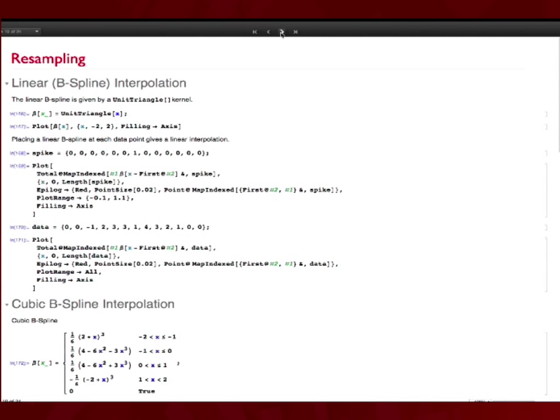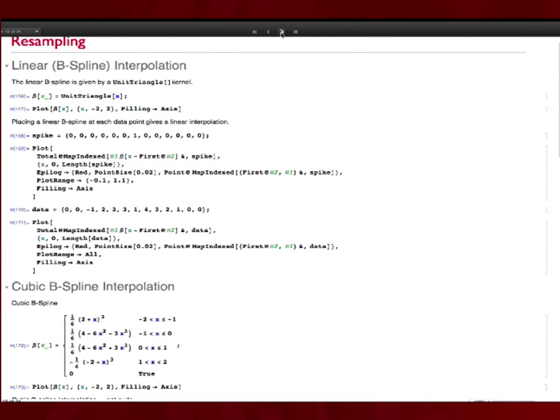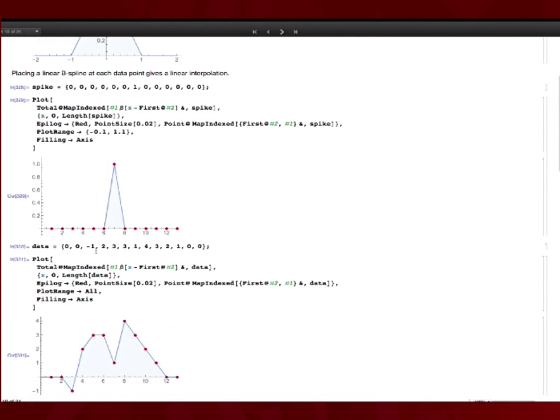Okay, let's slowly climb up the dimensionality ladder. And before I do so, I want to have an intermediate topic, and that is resampling, because we have put a lot of effort into resampling theory in Mathematica. And just to motivate that, I quickly repeat some very simple resampling.